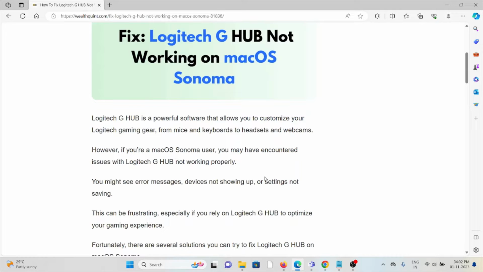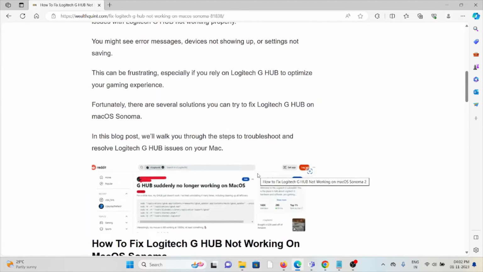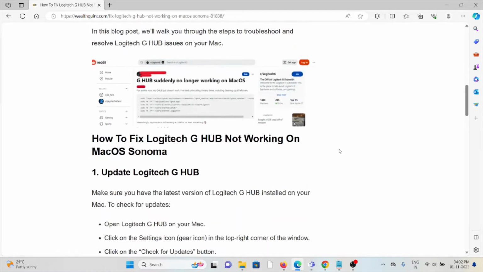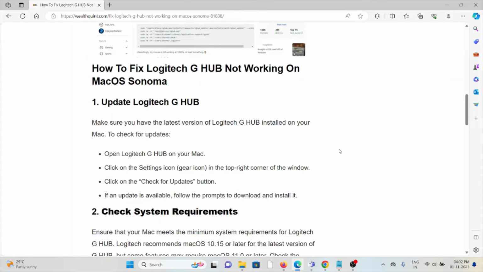However, if you are a macOS Sonoma user, you may have encountered issues with the Logitech G HUB not working properly. You might see an error message, devices not showing up, or the settings not saving. This can be frustrating, especially if you're relying on the Logitech G HUB to optimize your gaming experience. Fortunately, there are several solutions you can try to fix the Logitech G HUB on macOS Sonoma. So let's see how to fix the Logitech G HUB not working on macOS Sonoma.